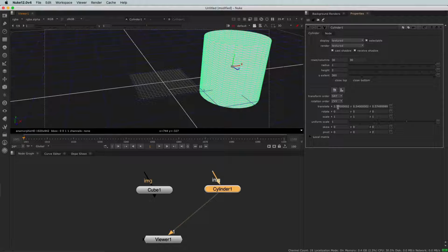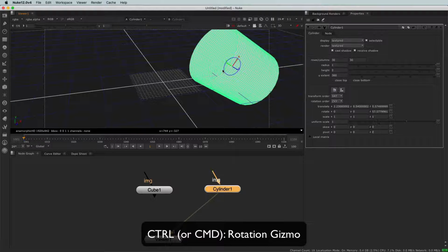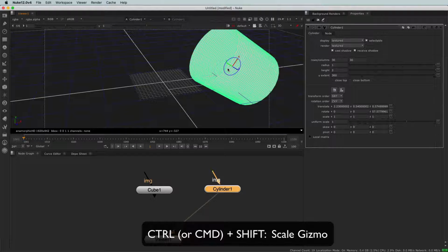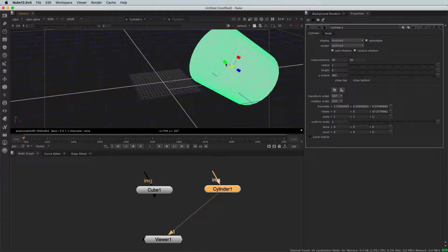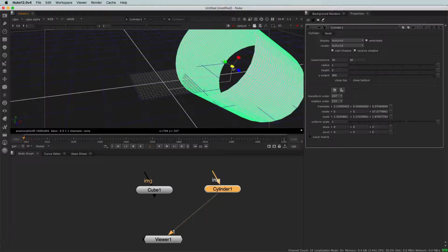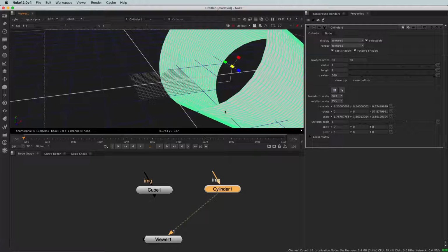You could modify those things as well directly in the properties bin here. If you want to scale or rotate your object, you can do it as well in the viewer. You will have to hold the Control key, or Command on the Mac, to display the rotation gizmo. And if you want to display the scale gizmo, you will have to hold down Control and Shift, or Command and Shift on Mac. And now you will have your different scale gizmos as well. You can scale everything at once here. As you can see, as I do that, it modifies my scale properties here as well.